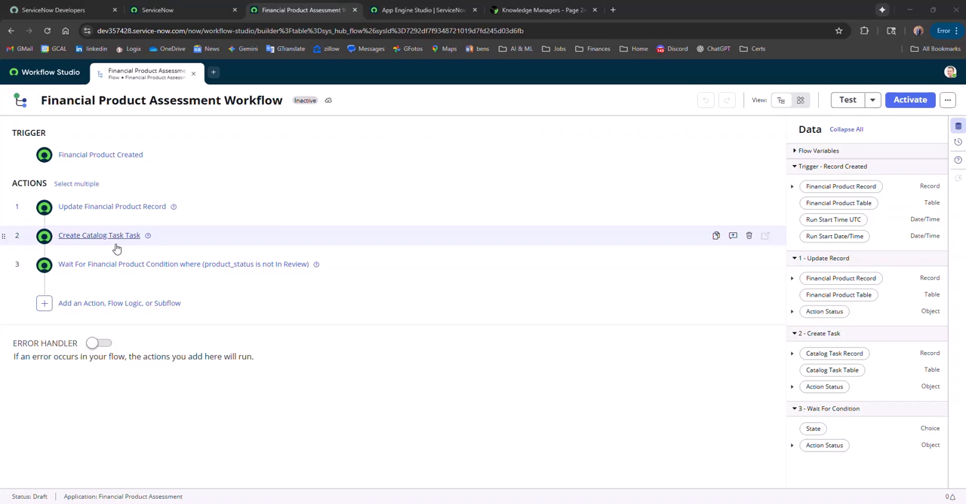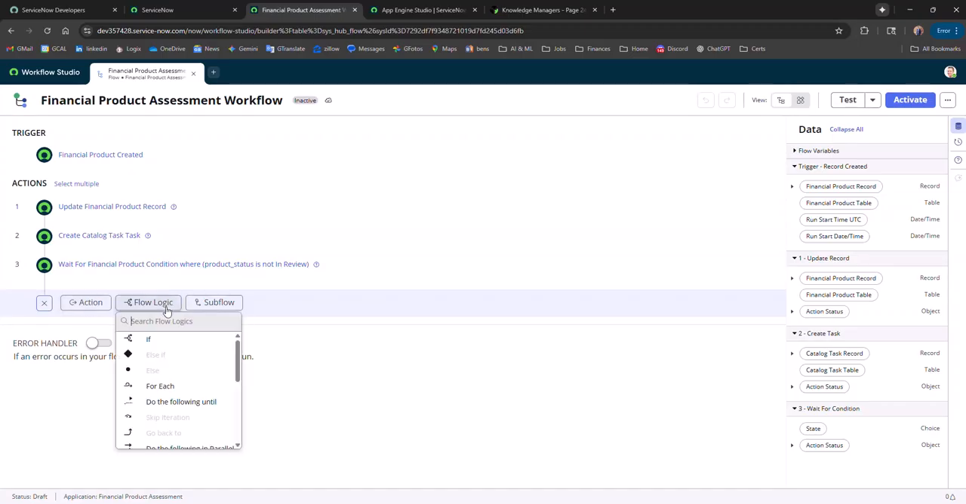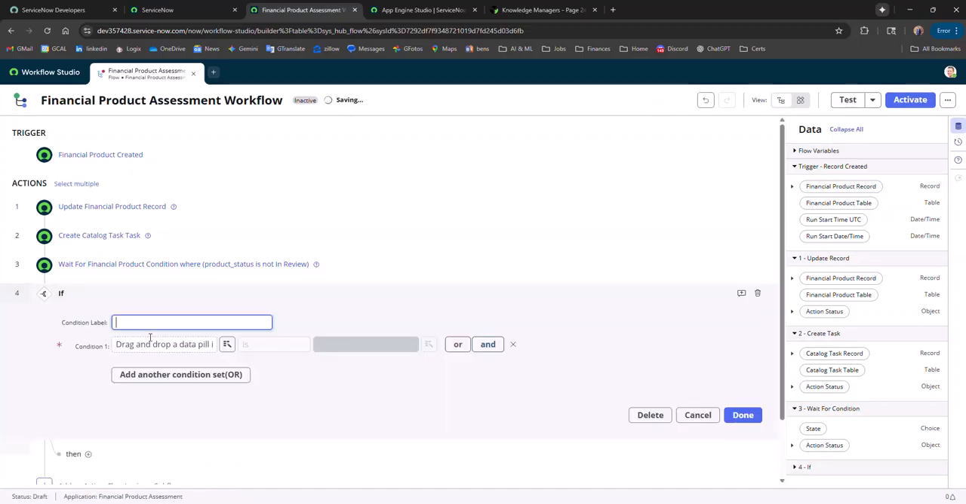Okay, so I'm not sure how far I got with the subflow that I was creating here. Again, we created this flow where we're waiting for the product condition to be met. Now we're going to create a flow logic. So let's go into our flow logic. We can use the if statement. This is where we plug in different tables and different conditions using the pills on the right there.